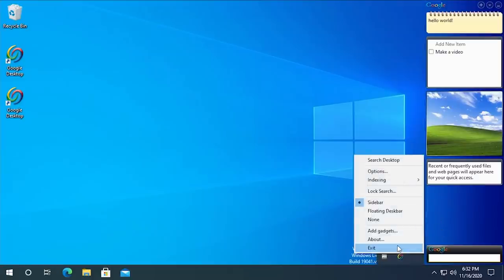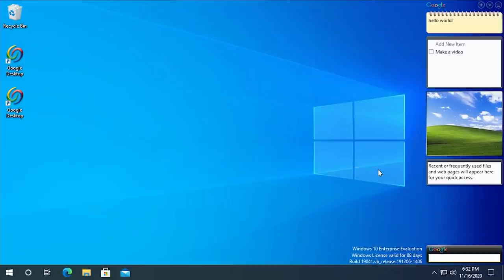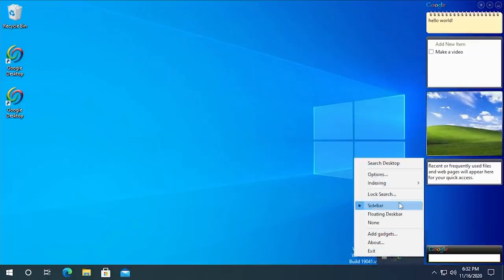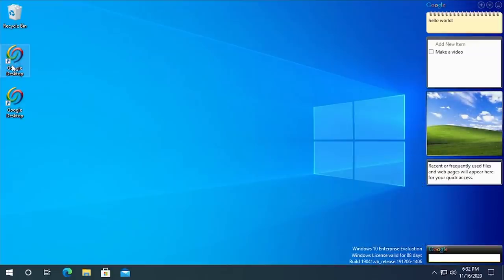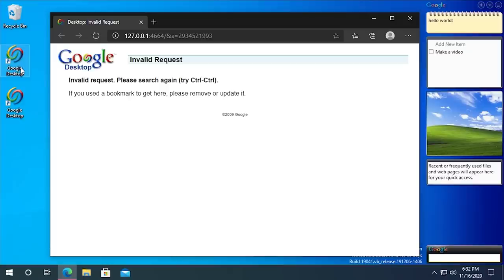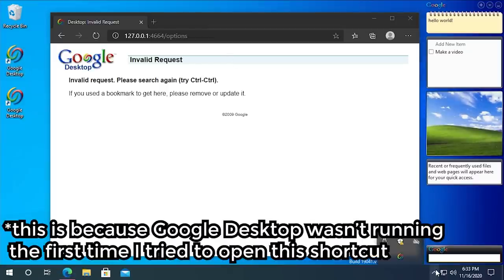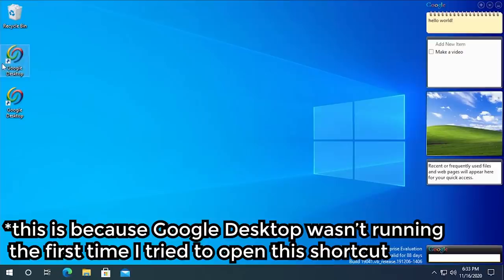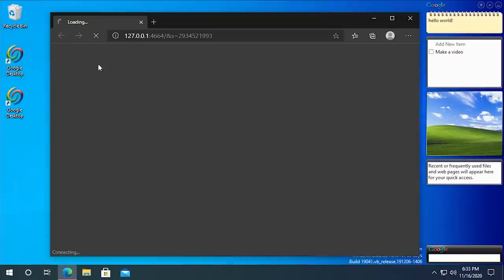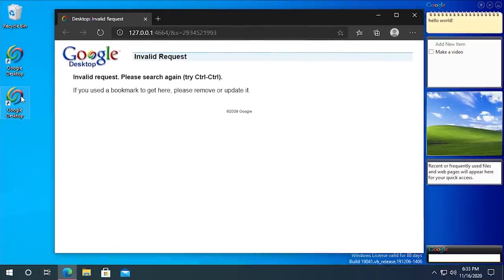Let's check out the shortcuts in here. So can we go to options? The options page opens up in the web browser. I don't know why it's not working all of a sudden. And this shortcut on the desktop doesn't work. Oh, well, we can open up the shortcut that we made with the previous version that used to open the search page. Now it doesn't because it's an invalid request.